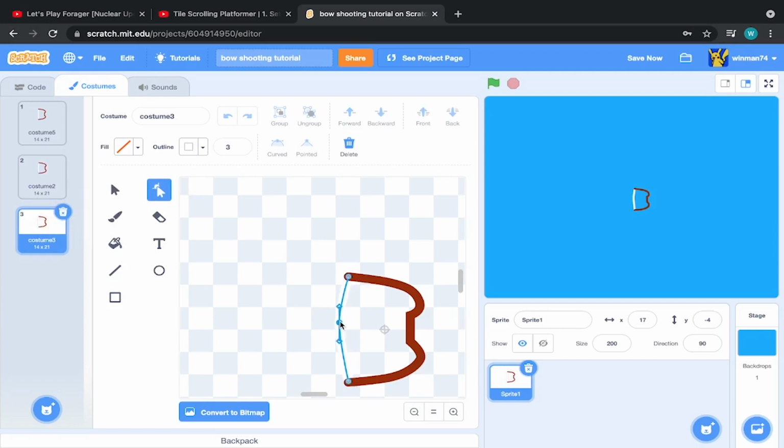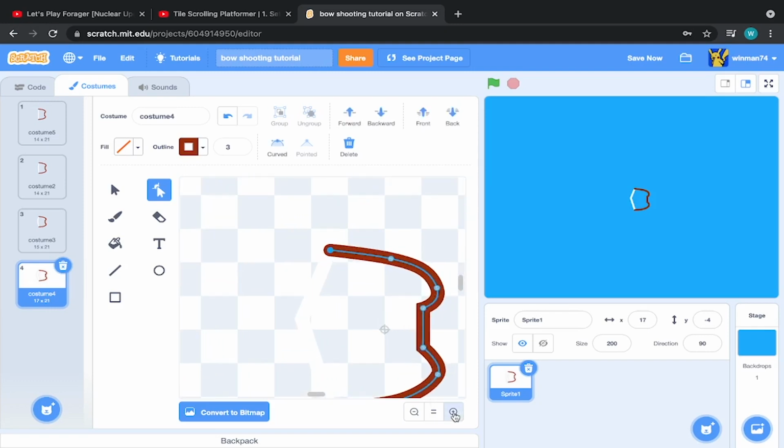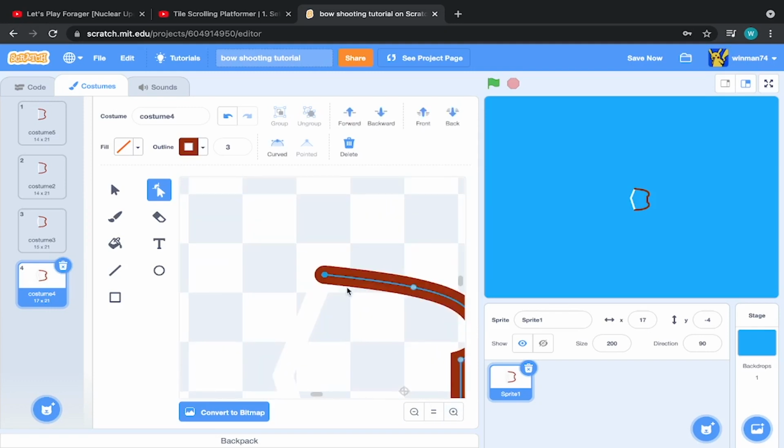Pull the string back more. Then pull the string back again, but this time make it pointed to show how far it's being pulled. And maybe, let me zoom in really far so I can do this. So what you can do is, let me shift. Okay, so hold down shift, click, click, click.